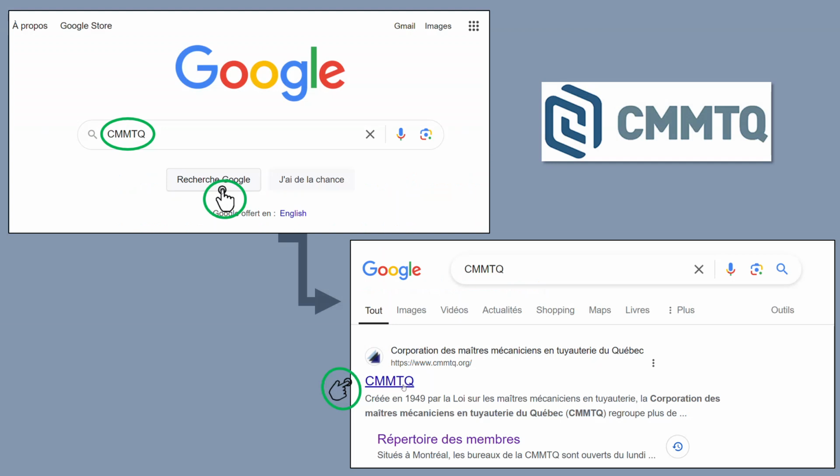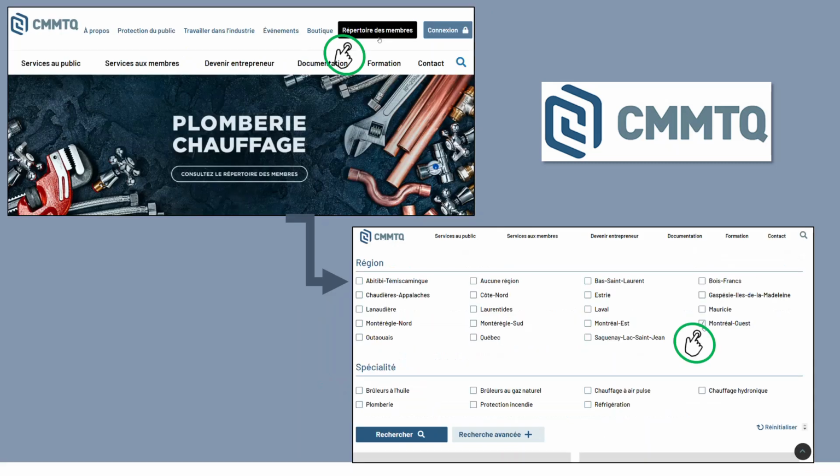Start by going to google.ca or google.com and type CMMTQ in the search bar. Click Search. The first option that you will see is CMMTQ, which stands for Coopération des Maîtres Mécaniciens en Tuyauterie du Québec. Select this option. It will bring you to the CMMTQ website, which you will notice is only in French. However, if you go to the top right corner, you will see Répertoire des membres. If you click on that option, it'll open up another window which allows you to select your region. Select Montréal West in the bottom right or Montreal West.